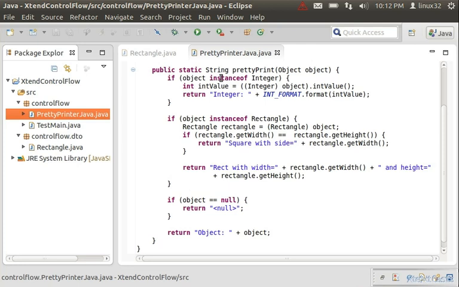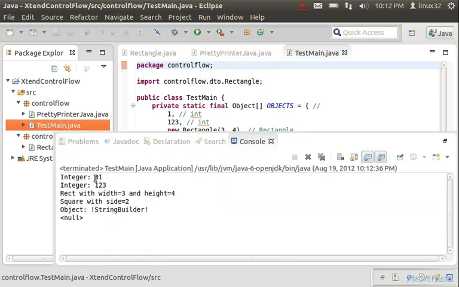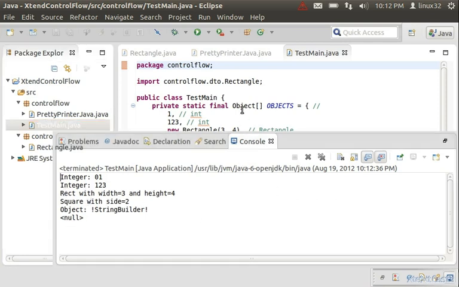control flow features. And here's my test class. I construct an array of some objects. Here are integer objects, a rectangle, a square, and unknown objects, unknown to this pretty printer: an object, a string builder, and a null. And then I just output all those objects processed with the pretty printer. And we can see the result. This is a formatted integer, the rectangle, the square, object, and the null.